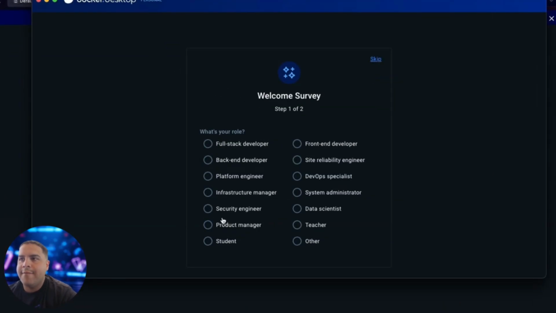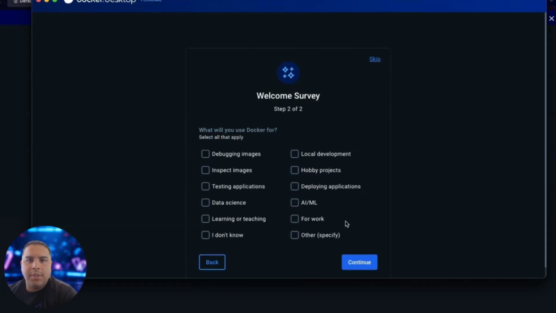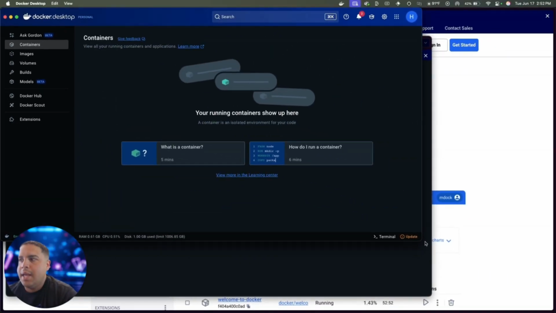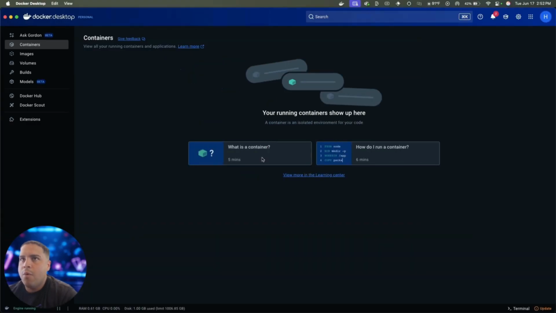And then we have a survey here. So for me, I am system administrator side. If you are a no-code developer like me, probably none of them would make sense. So I will select product manager, which is the one that makes the most sense to me. The building images, inspect images. All right, we're going to be testing applications, data science. We're going to be learning local development and hobby projects. I think that's good enough. All right, and here we have the desktop app for Docker.